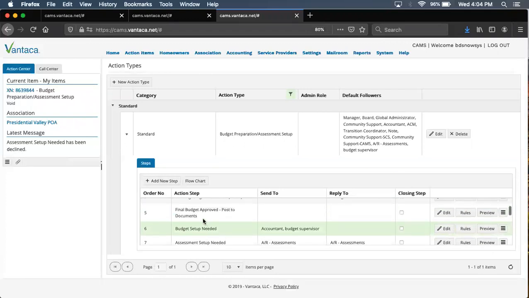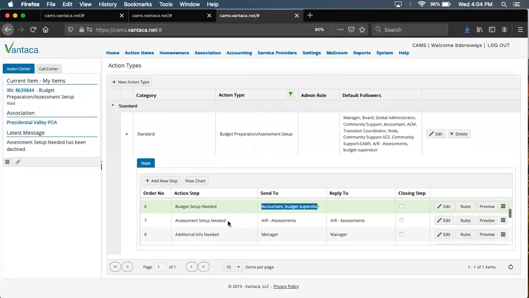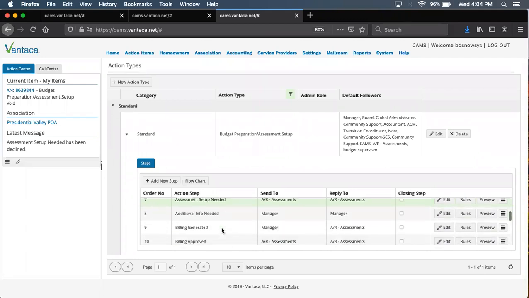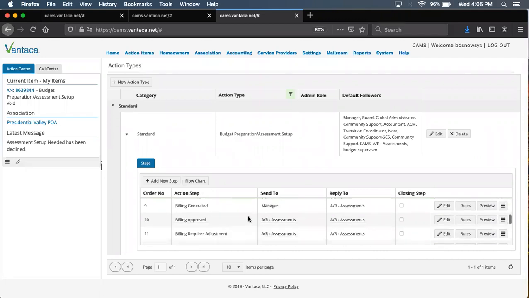Once you guys do step to final budgets approved, that's going to advance to send a notification to the accountant and the budget supervisor, and then that's going to go over to AR so they can get that assessment set up. We do have some steps built in here to go back and forth between AR and the manager on, like, do I need additional information about the budget? Hey, the billing's generated. Once the billing's generated, it's approved, and those types of things. But let's stop here for a second.